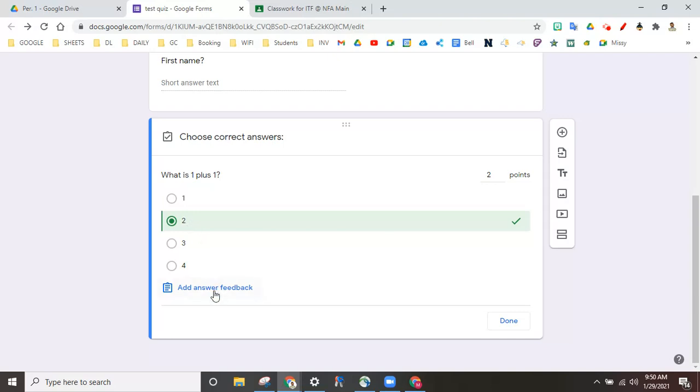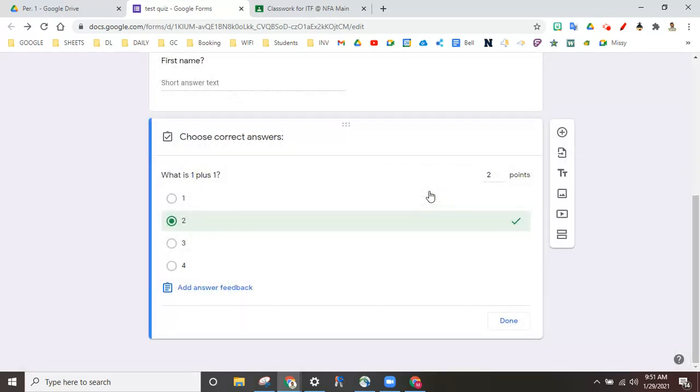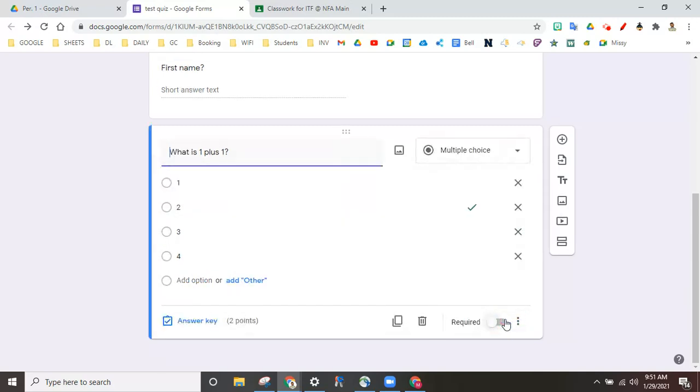Another cool feature is if you hit add answer feedback, right? You can put in customized feedback based on if the kids get an incorrect answer or a correct answer. So if it was an incorrect answer, you could tell them why. If it was a correct answer, you could say good job, things like that. You don't have to do that. You could also add a YouTube video or a link to explain the answer. But you don't have to do that, right? Most basic thing you need to do is have the points, and you have to have the correct answer clicked. Once you're done with that, you hit done. Okay. Now I will click this as required. There you go.